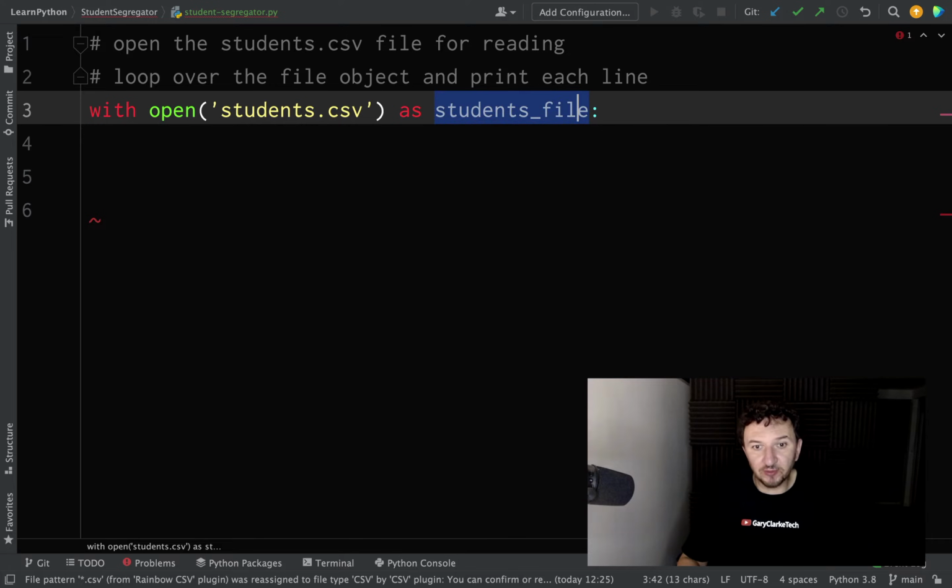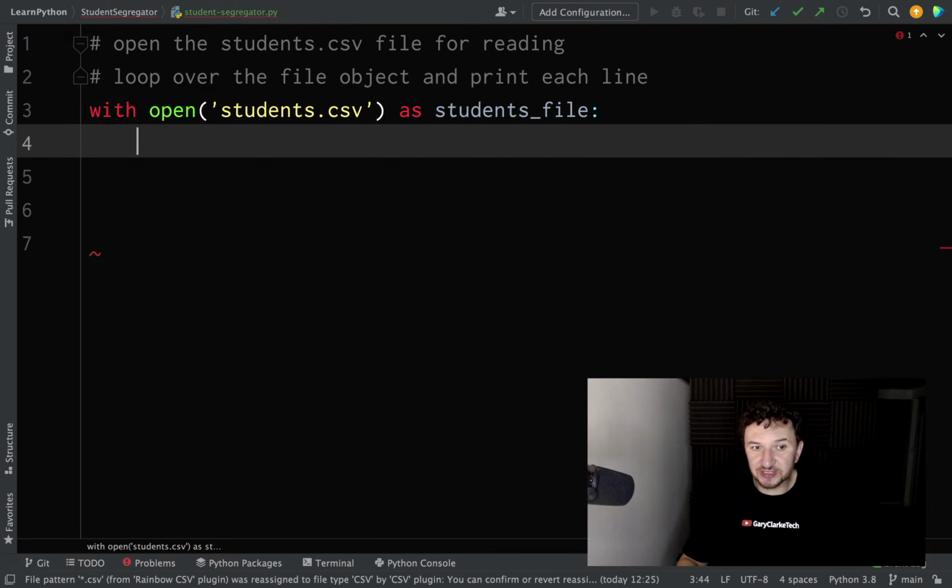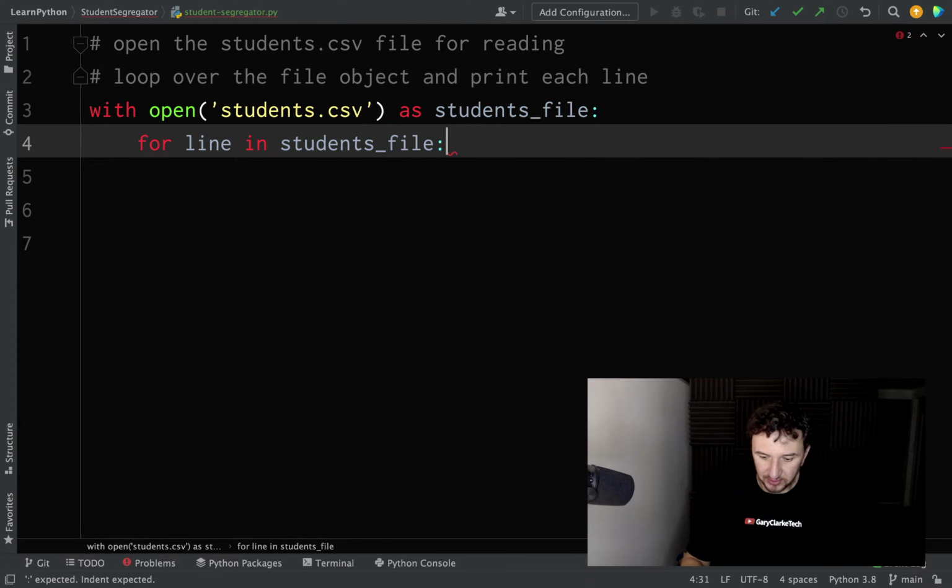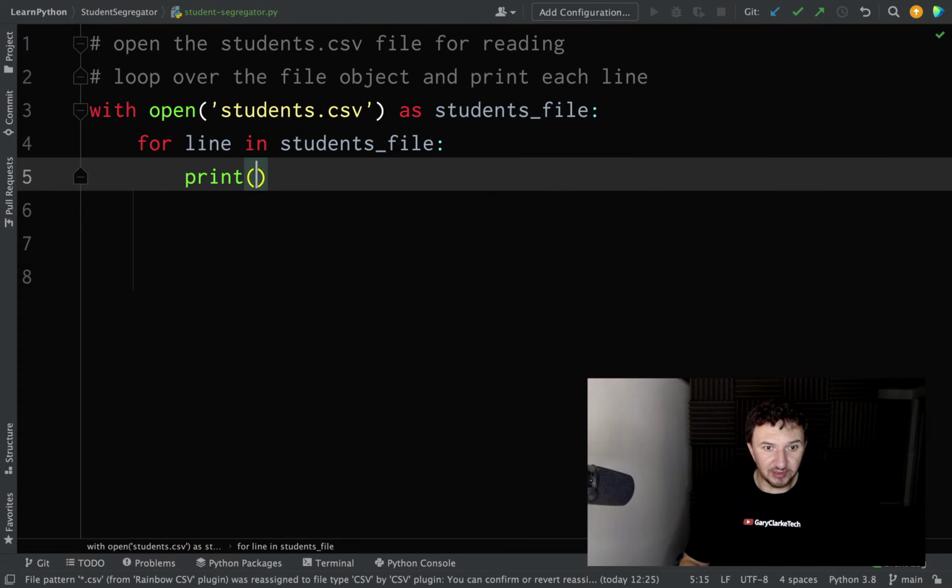Okay, and then now within our context we have access to the students file object, which is an iterable, and because it's an iterable that means that we can loop over it. So we'll say for line in students file, and then we'll just print out the line.